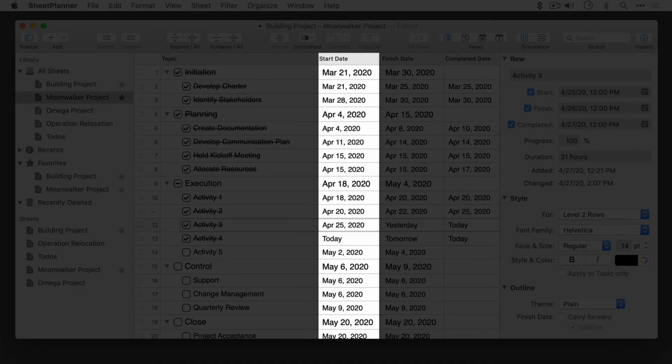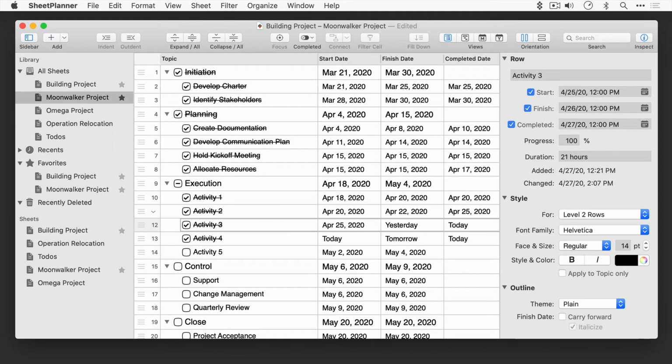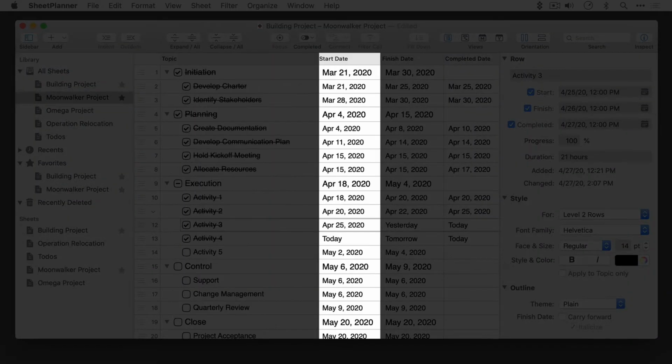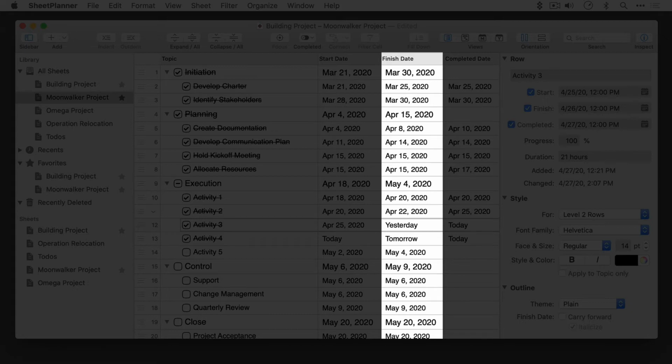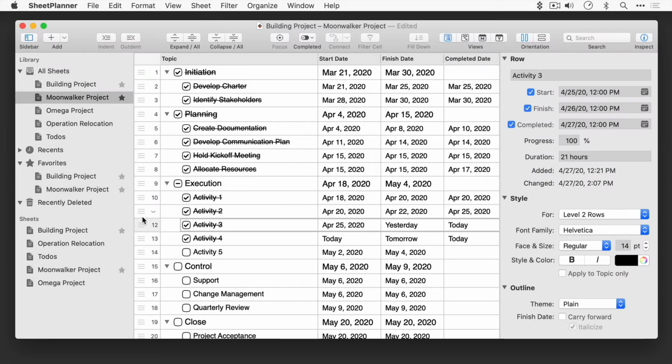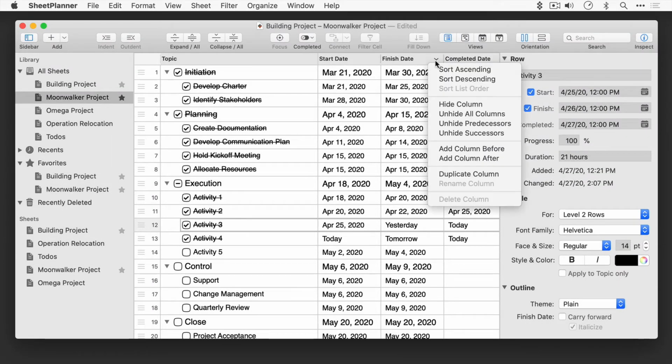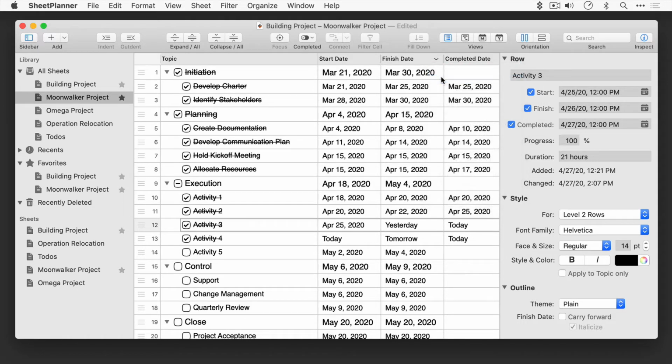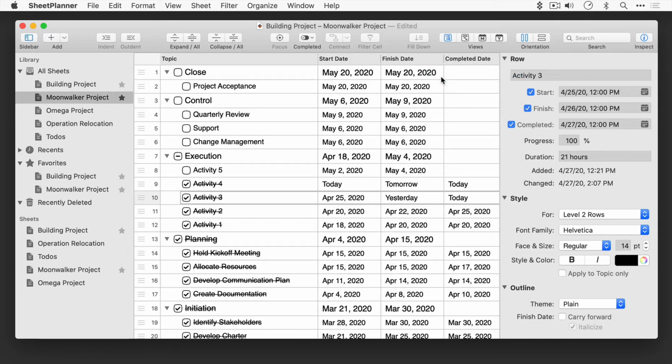We cover the specifics of columns in greater detail in another video, so for now, just understand that things like topics, start dates, and finish dates all exist inside of columns, which can be sorted easily by clicking the disclosure triangle and selecting to either sort in ascending or descending order. Ascending will sort the information in the columns from the lowest value to the highest, while descending will sort from the highest value to the lowest.